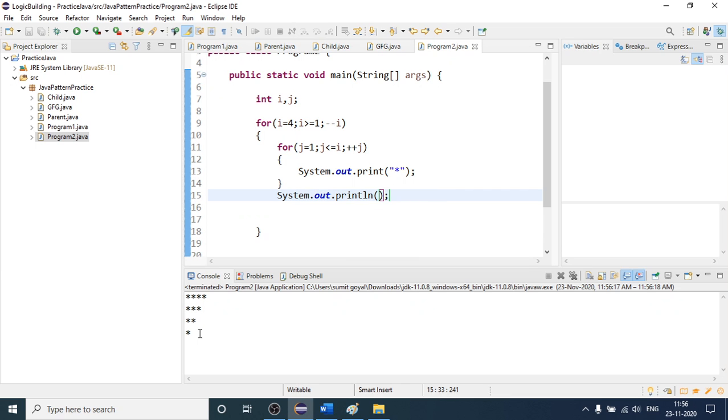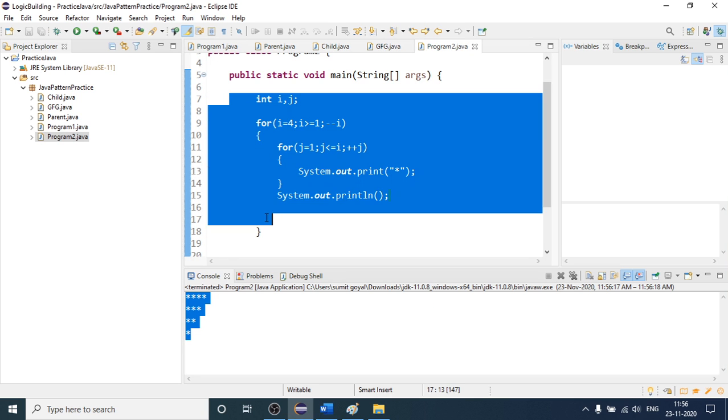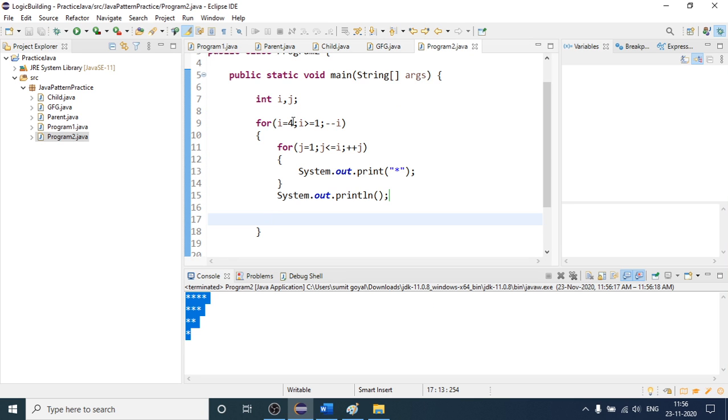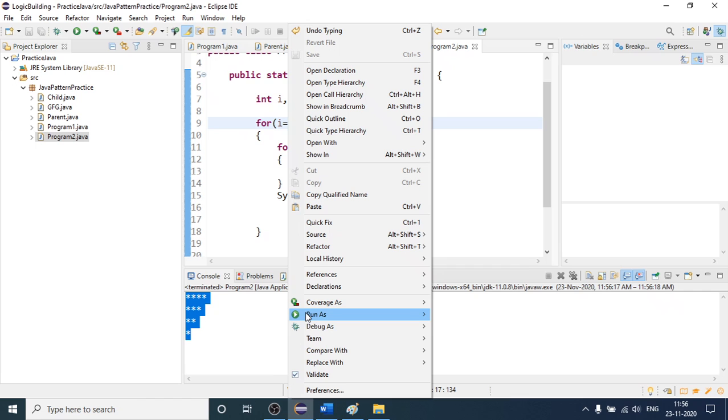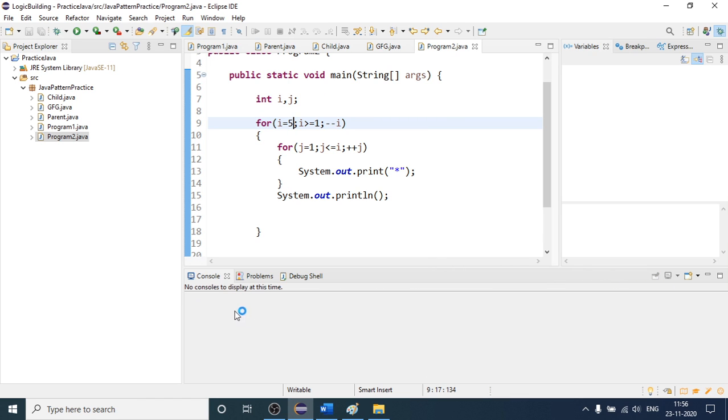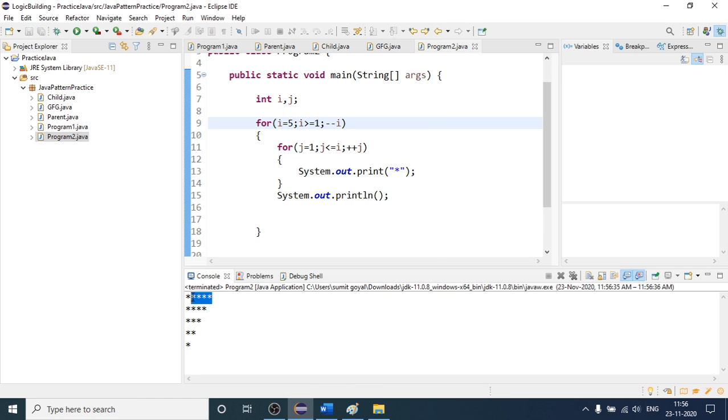You see that this is how you print your pattern program with the help of this easy logic, right? If you want to have 5 stars in the beginning, you have to just change this to 5. If I change it to 5, you will see 5 rows, and first of all 5 stars, and then 4, then 3, and then 2 and 1, right? So that's how you can print this pattern.